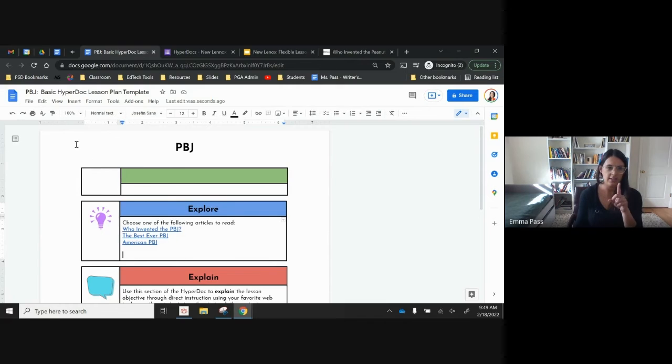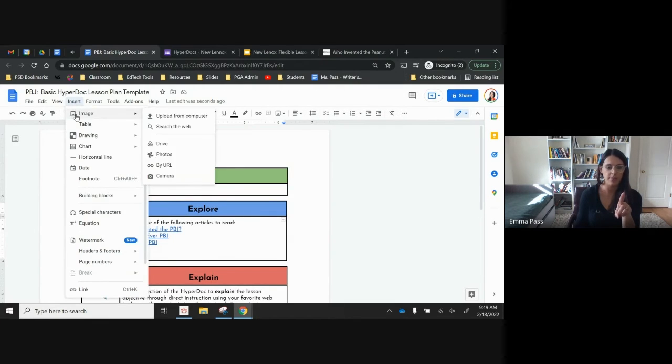Within Google Docs, if you go up to Insert and Image, your first option, you have a lot of different places that you can grab images from. You can upload them from your computer or from your drive. You can take a picture with your camera, like your computer camera. But by far what I use the most is this second option down that says Search the Web.